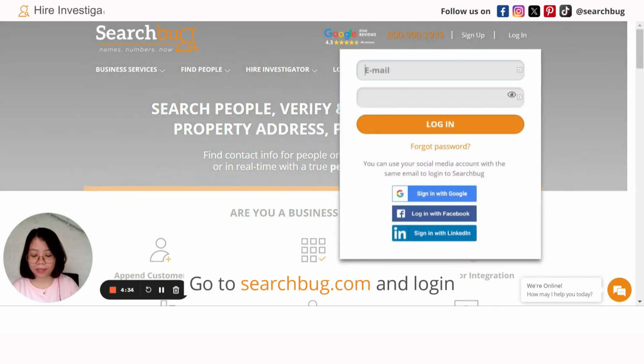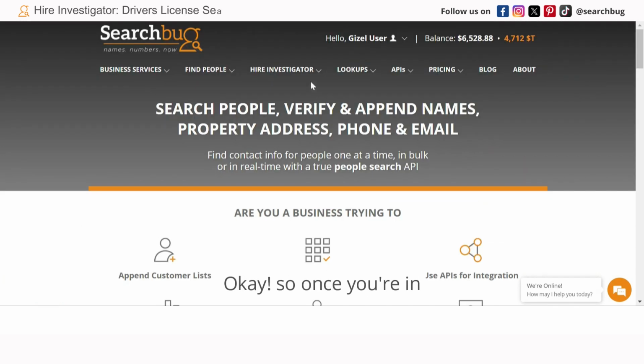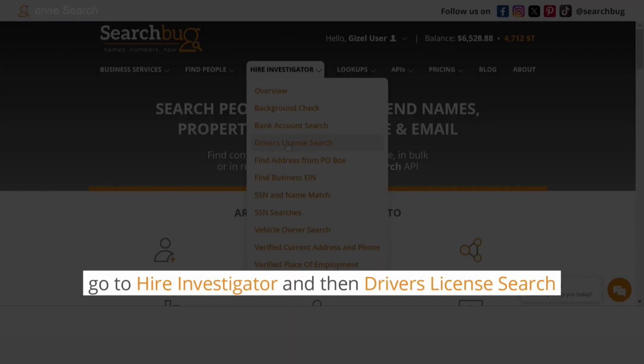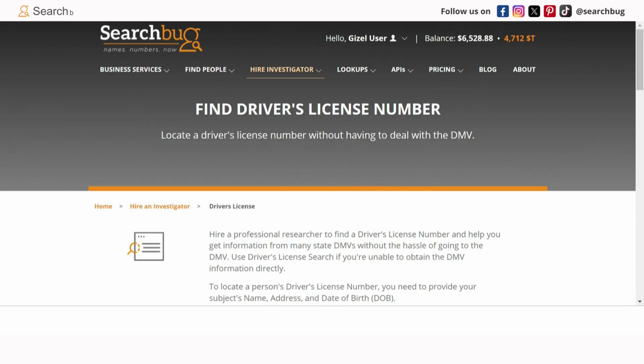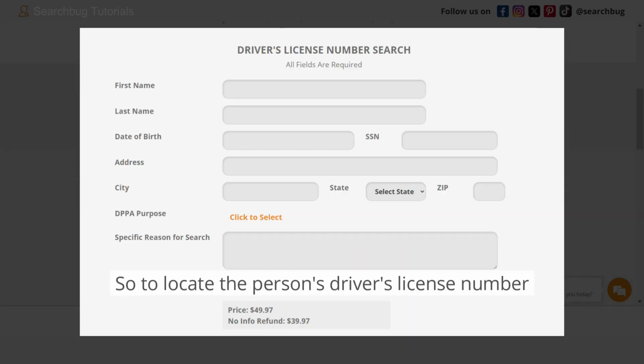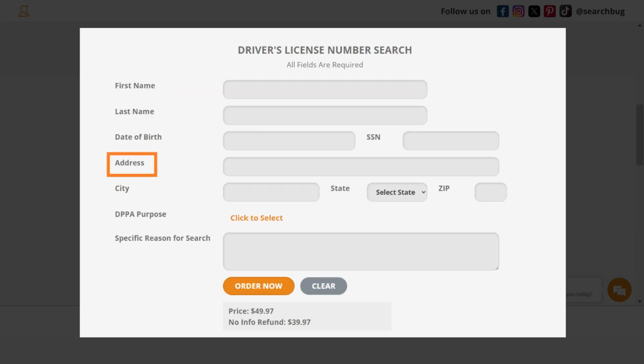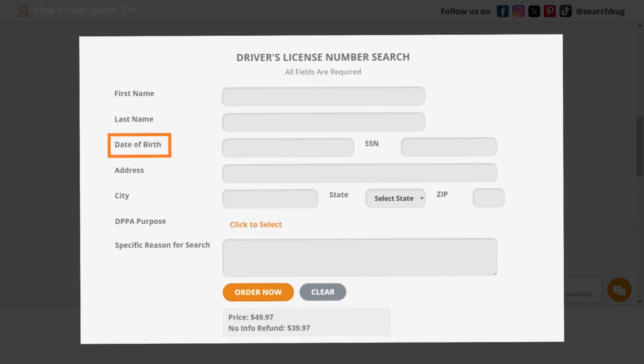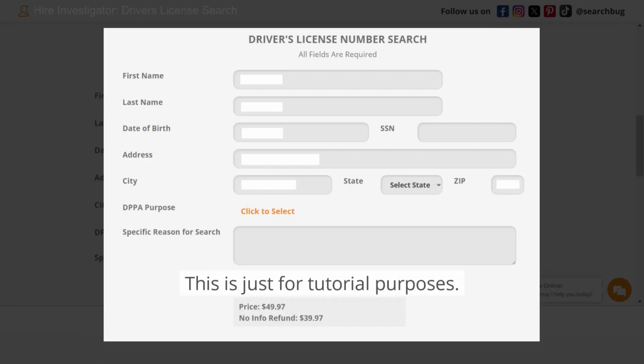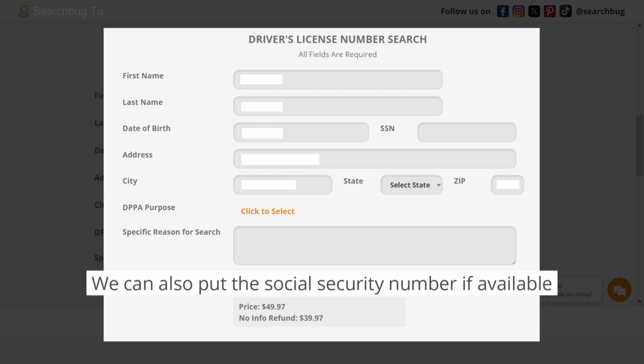So let's get started. Go to searchbug.com and log in. Okay, so once you're in, go to Hire Investigator and then driver's license search. To locate the person's driver's license number, you need to provide the subject's name, address, and date of birth. So let's select a name here. This is just for tutorial purposes. You can also put the social security number if available.